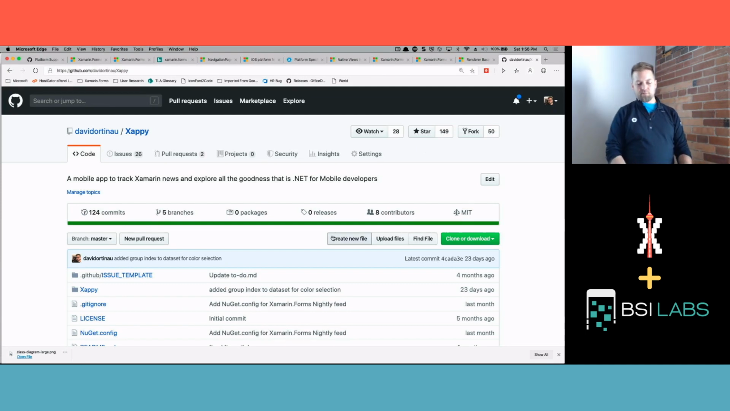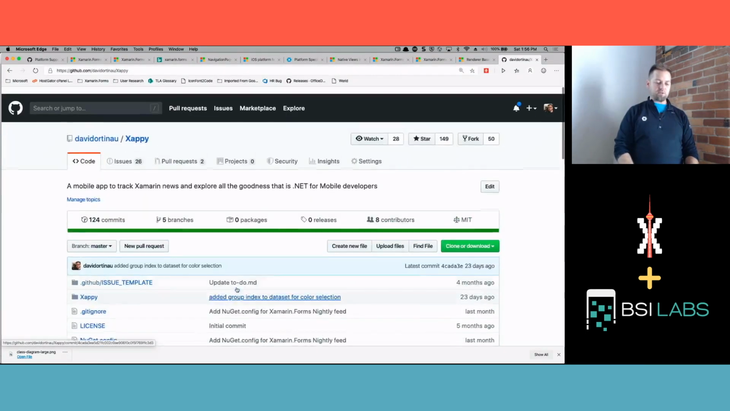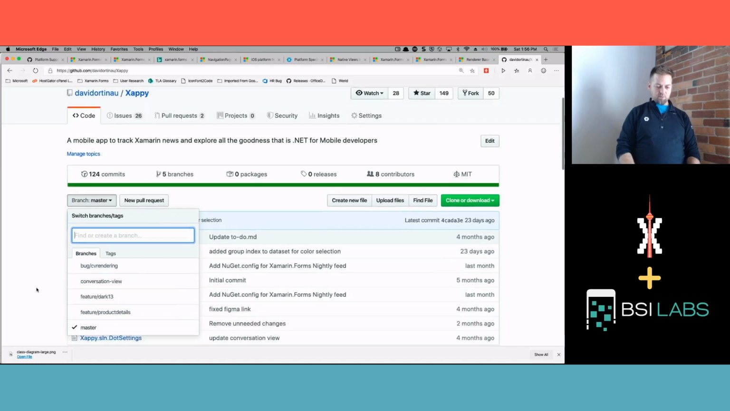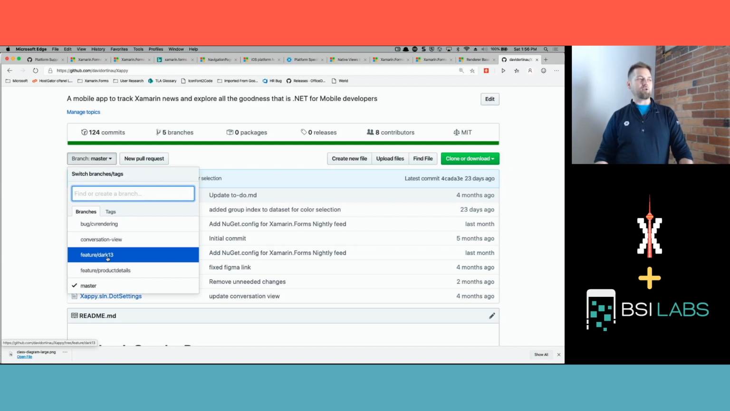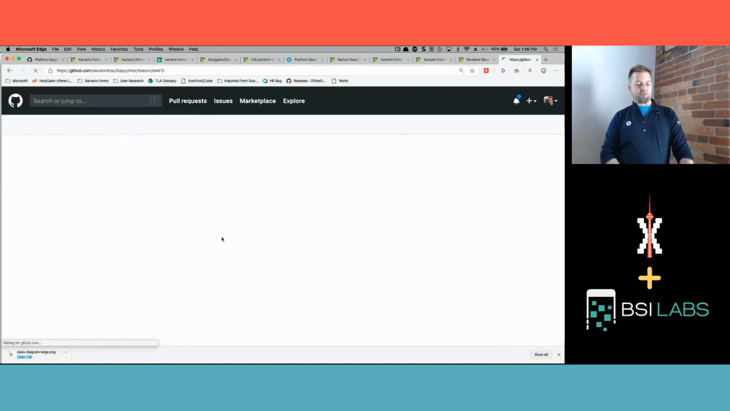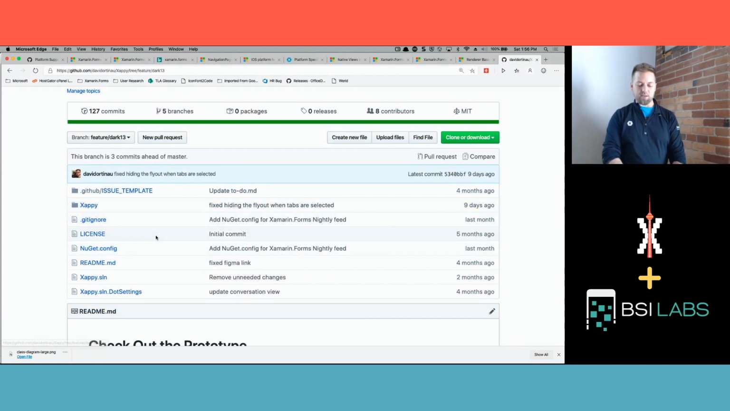I do some things in branches until I'm able to merge it. So I think I've got an iOS 13 dark mode branch. Yeah, I've got a dark 13 branch. So if you're preparing for dark mode and you want to anticipate how you can do that, I'll just feature that here real quick.